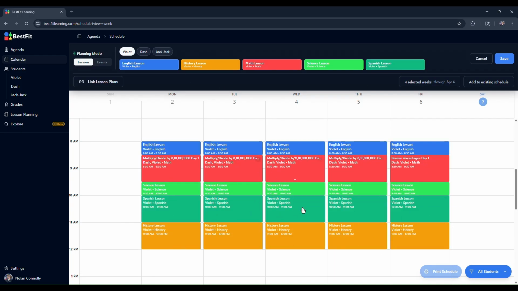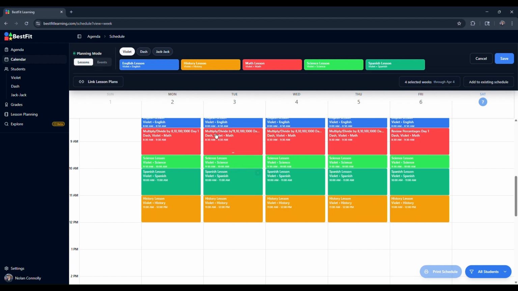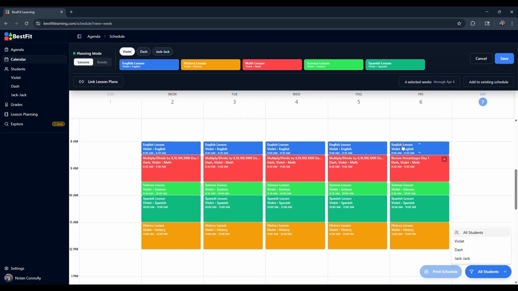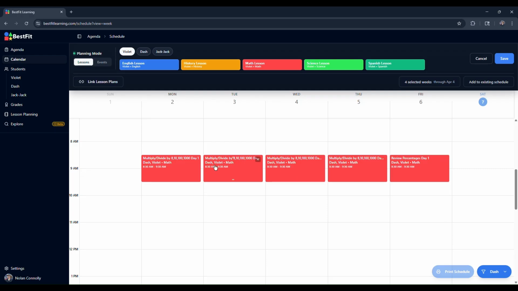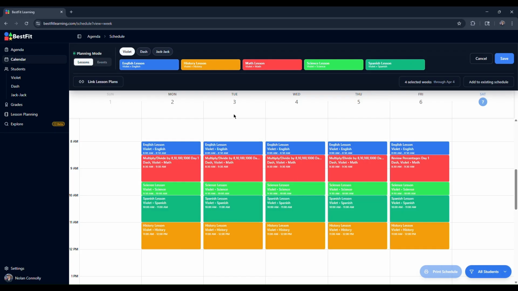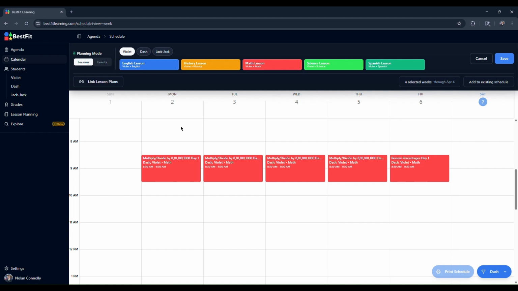Another tip while you're creating your lessons: if you have many lessons that are going to be overlapping, such as when you have 2 or more kids, you can go to this filter button down here and filter by which students you want to see. So right now I have all of Violet's lessons in there. If I want to see just Dash's lessons, you'll see that these math lessons stay because Dash is also included there, but all of Violet's lessons disappear. And they're still there, it's just being filtered out. So this makes it easier to schedule overlapping lessons.